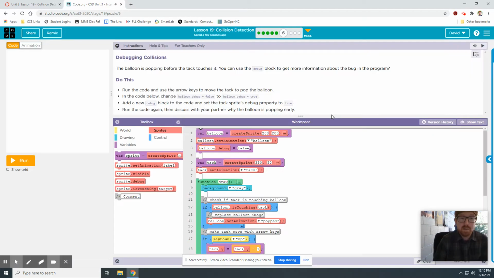Always lots to learn. Debugging collisions. The balloon is popping before the tack touches it. You can use the debug block to get more information about.